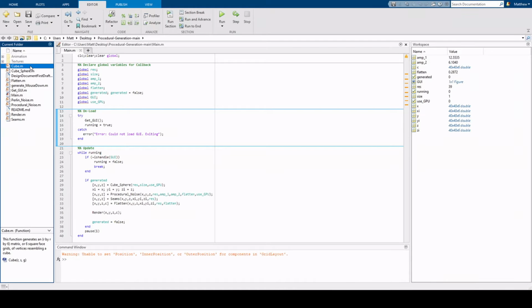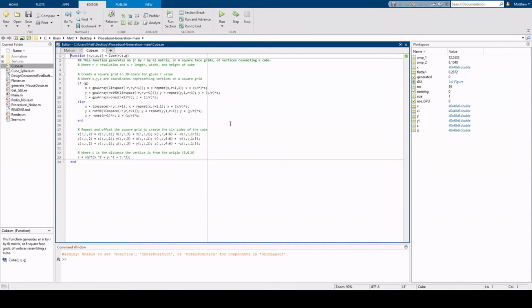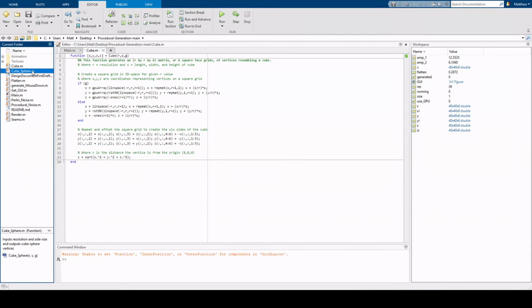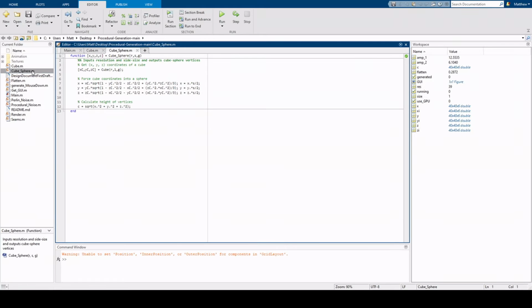This program uses a cube sphere as the starting shape. A cube sphere is a type of sphere that has even distribution for all vertices and offers linear control for the number of vertices. It consists of two functions, one that generates vertices of a cube for a given resolution value and size value, and one that takes the vertices of the cube and forces them into a spherical shape.